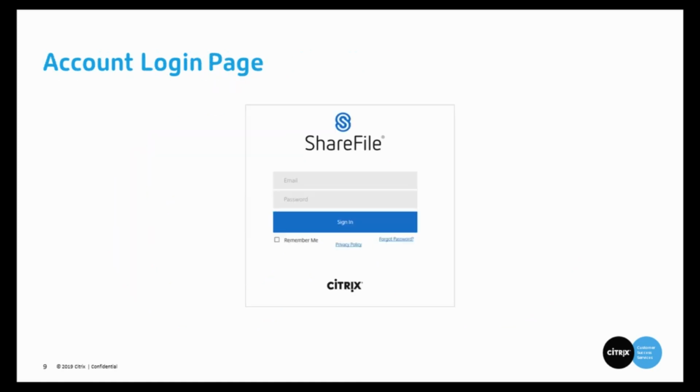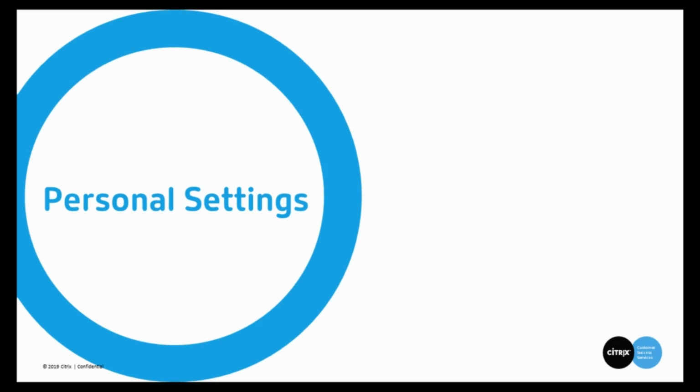For the login page, what you should know is that all you have to do will be to enter just your email address and the password that you set up once you activated your account. And in the case that you forgot your password, you can always click on the Forgot Password link, which is down below the Sign In button, which will then allow you to enter the email address that you use for registration, and then you will be receiving the instructions on how to reset your own password for ShareFile there on that email address. Now, personal settings.